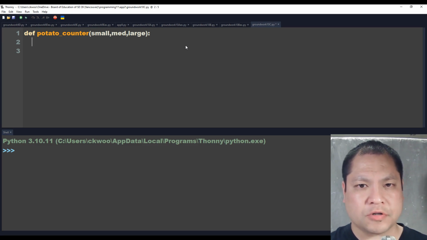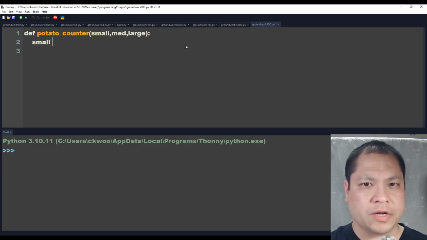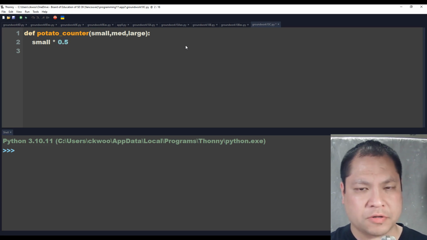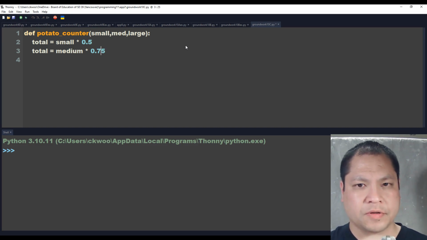So we have our small number of potatoes, and I'm arbitrarily going to say that a small order of fries takes, say, half a pound of potatoes. So total equals small times 0.5. And then I'm going to say that medium times, let's say, 0.75. And we're going to add that to our previous total.